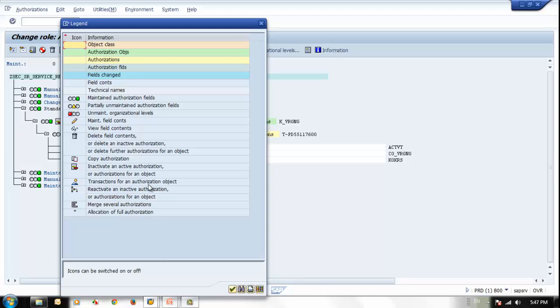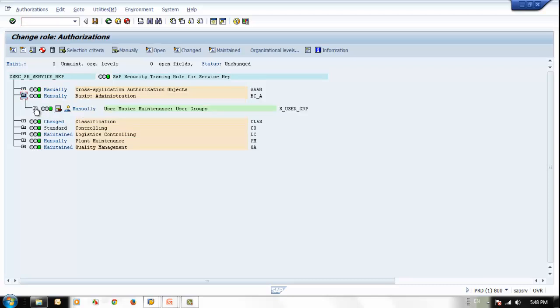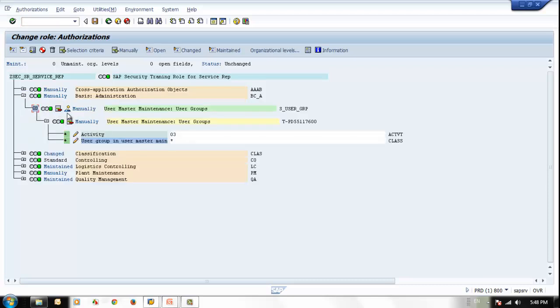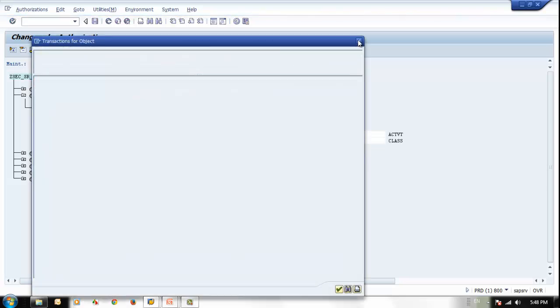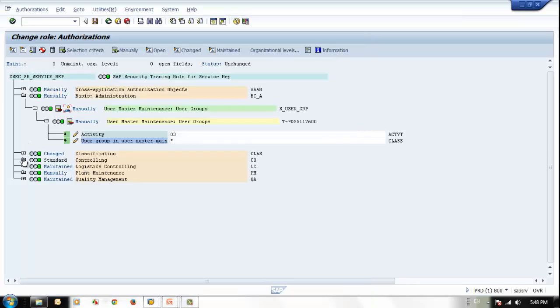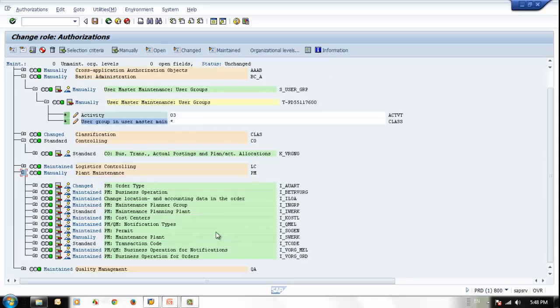This is the transaction for the authorization object. This is reactivate and merge and allocate full authorization. So let's see one by one. Here, this one, where used list. So if you click here, then let's take another transaction that will be far better. PM_WEEK.